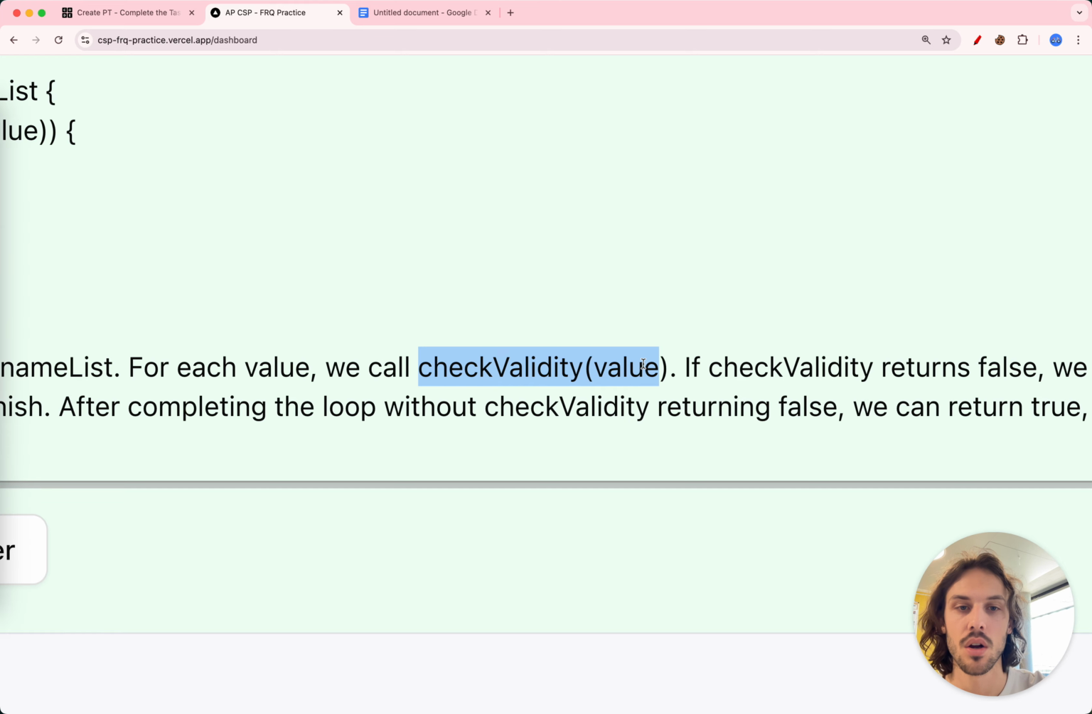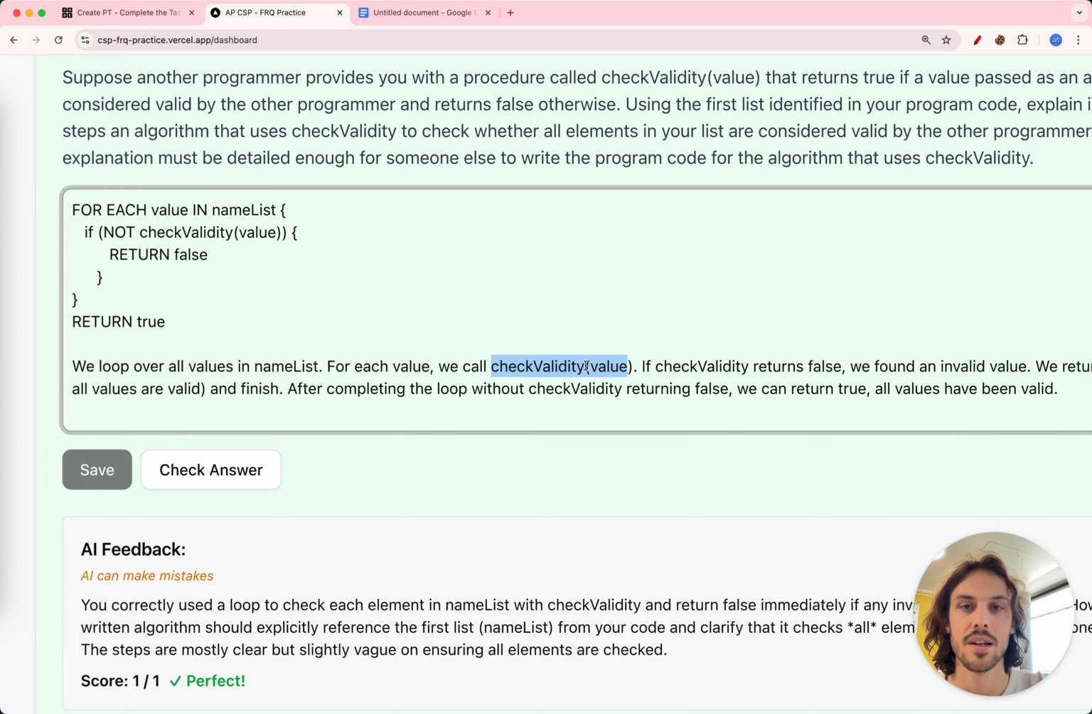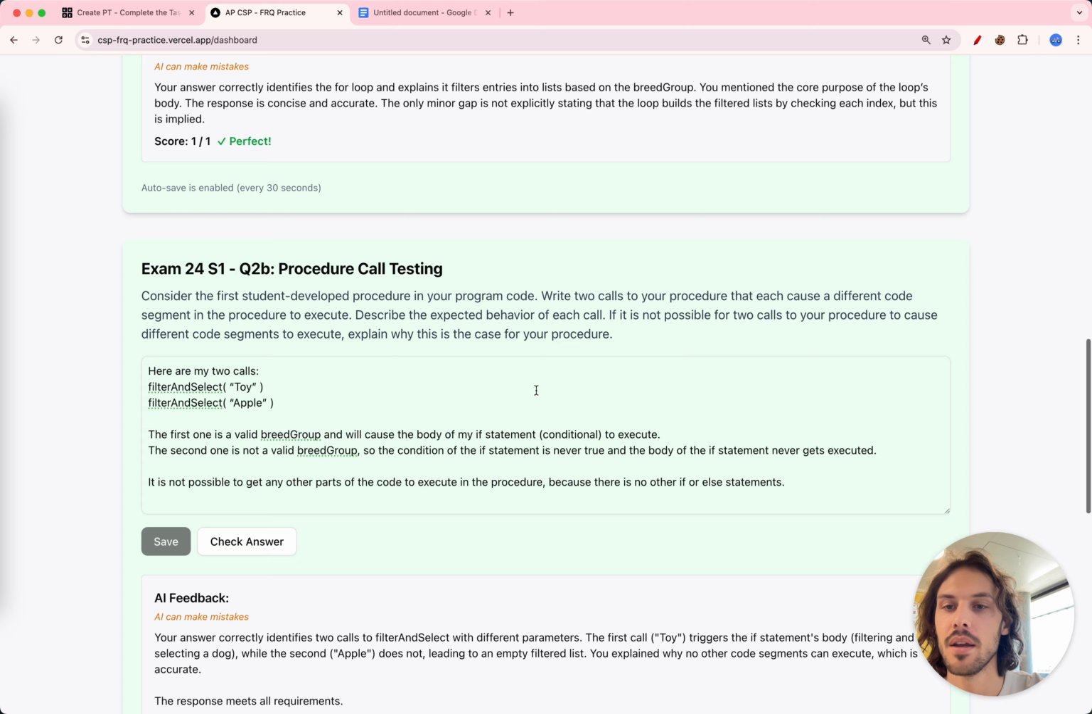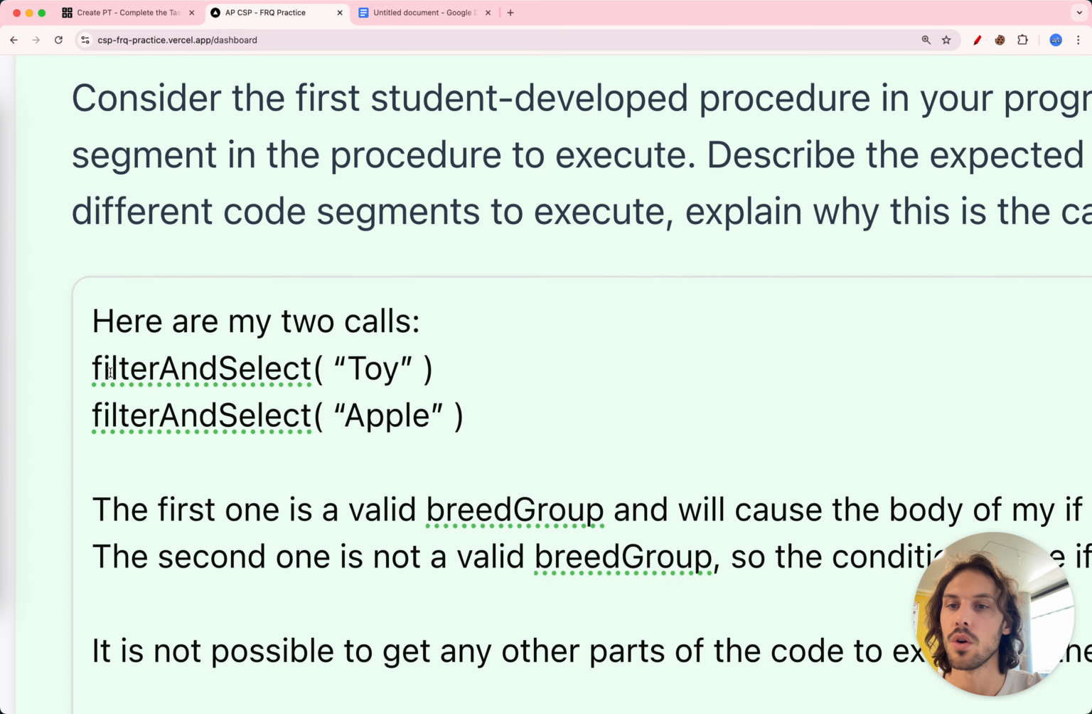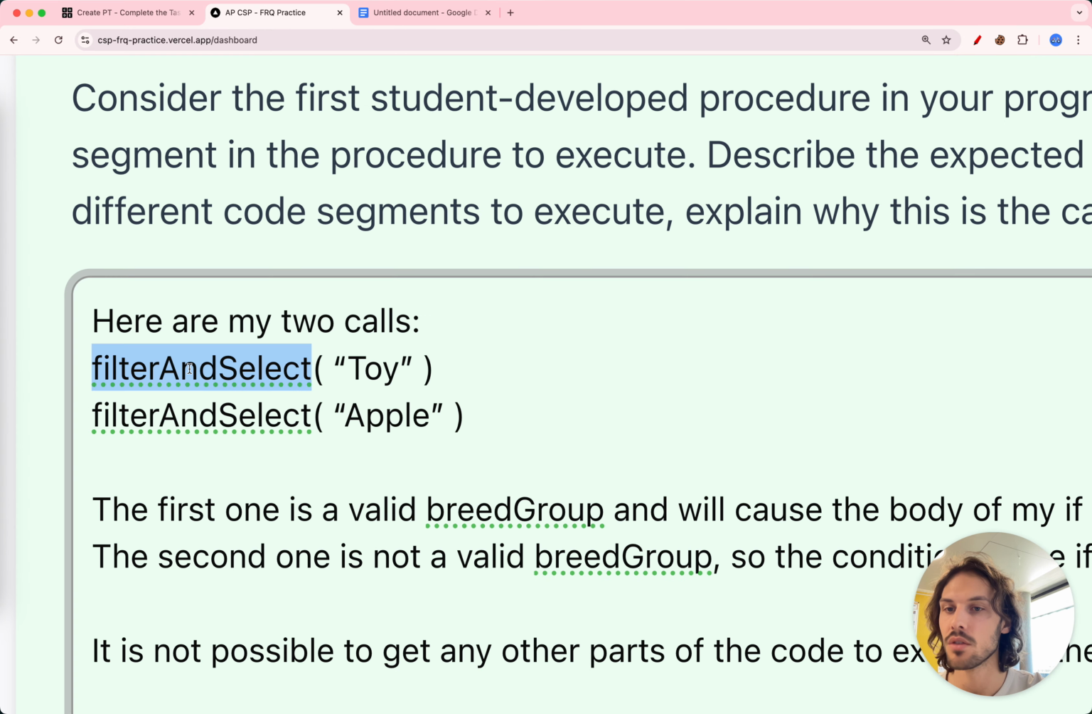So here, call the procedure, say we call check validity. Same thing up here. If they tell you to call your own procedure, then do it. Write down the name, write down the brackets, and put in an argument or several arguments depending on your procedure.